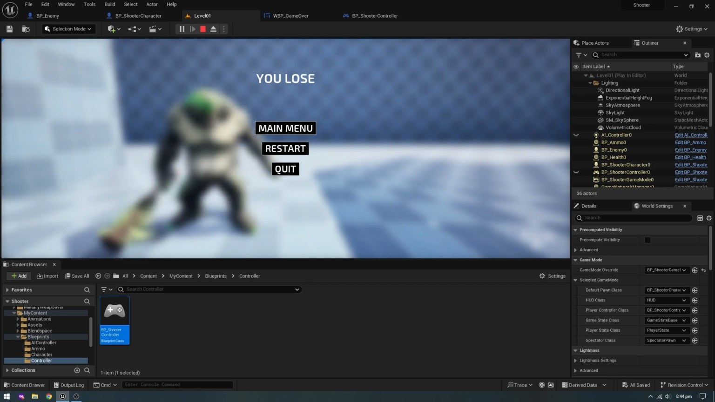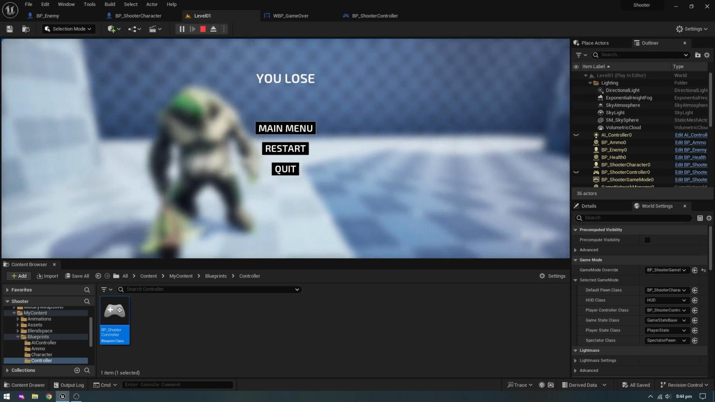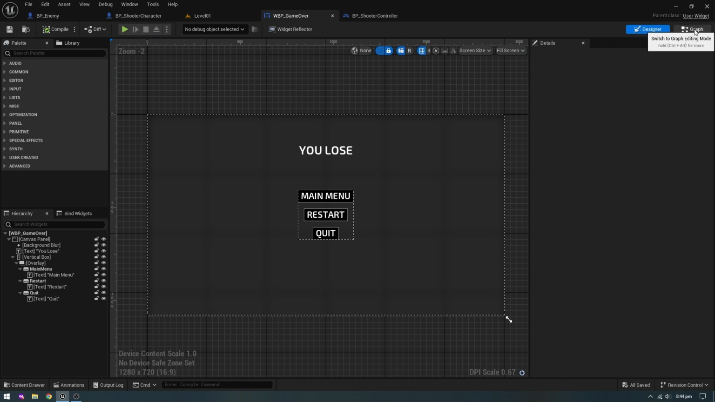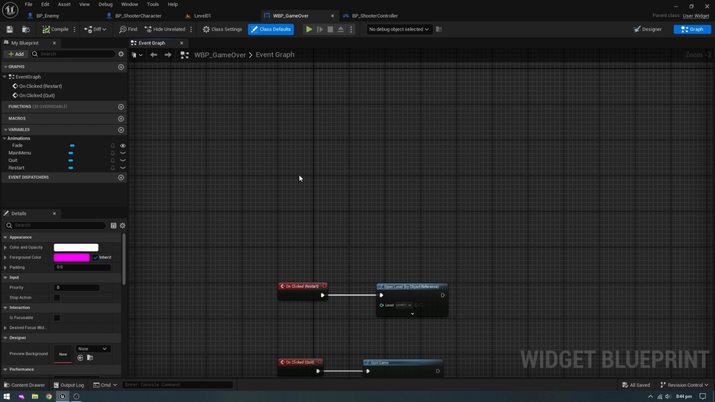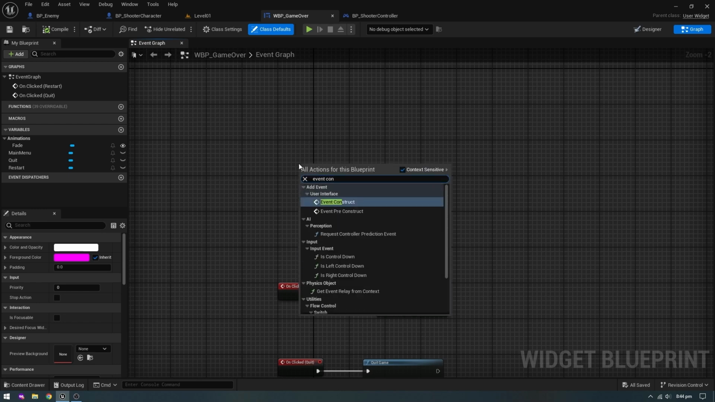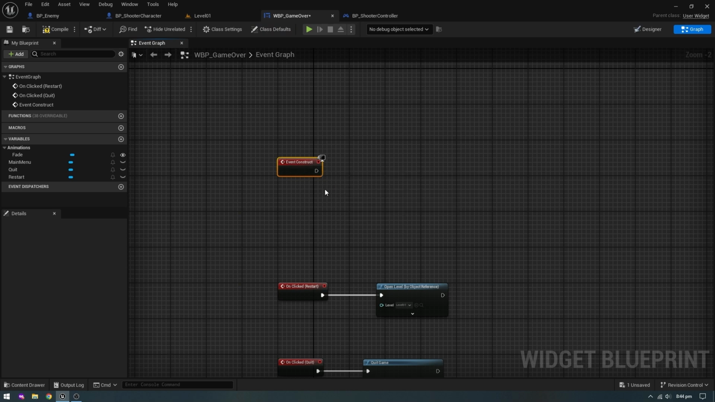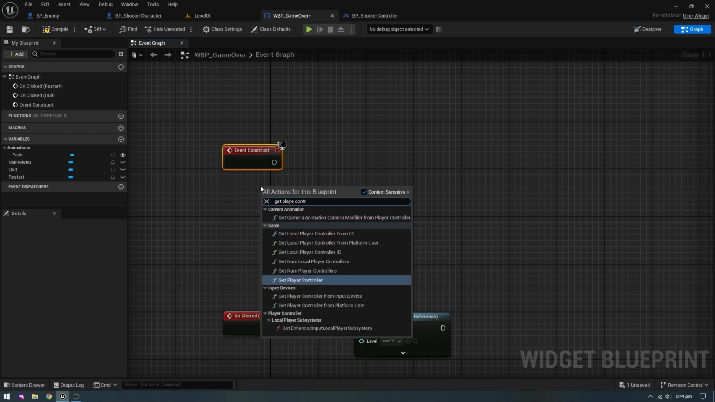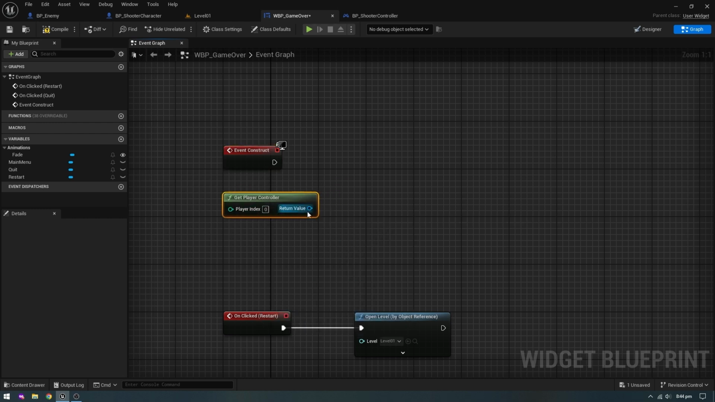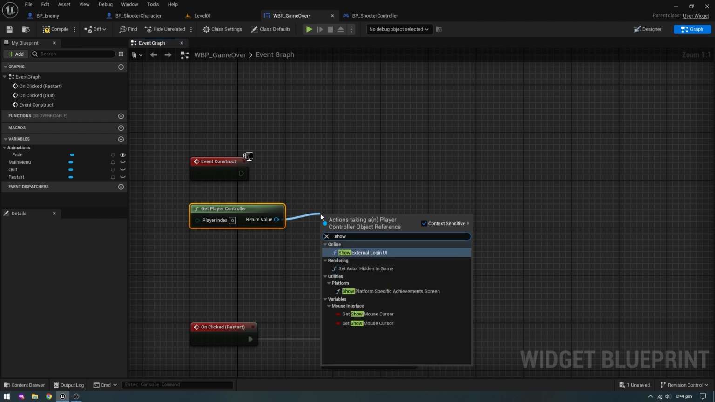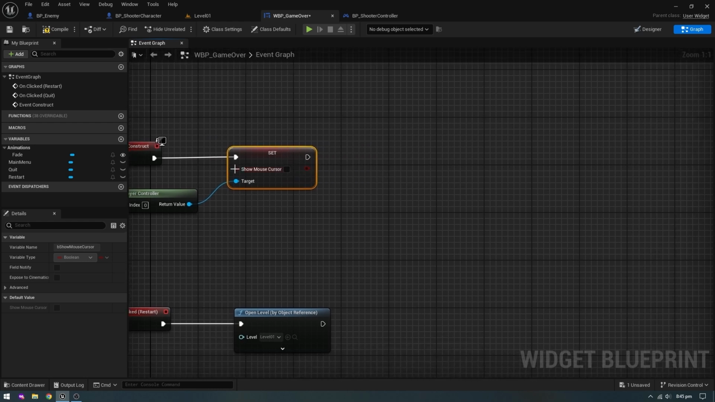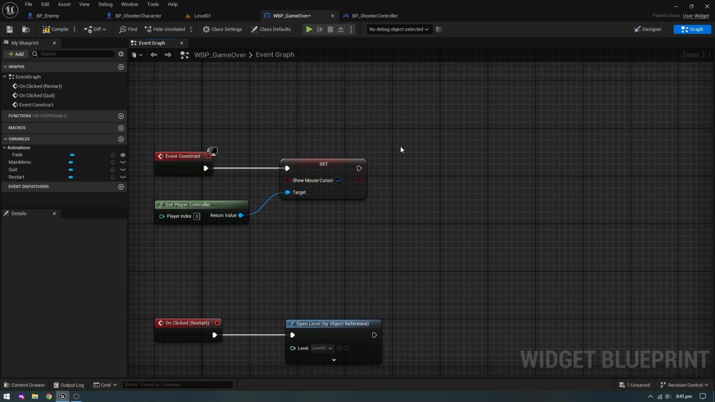Let's fix the mouse click issue. Go to the widget class and go to the event graph. Search event construct. Search get player controller. Drag and search show mouse cursor boolean. Check this true. Compile and play.